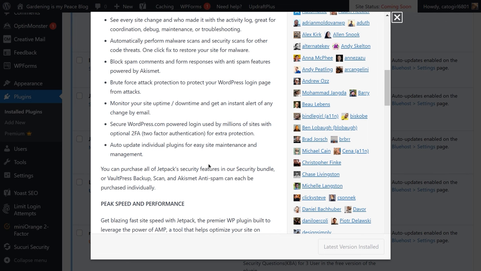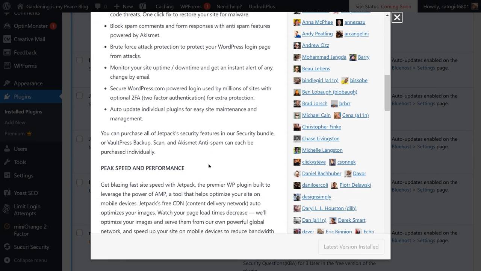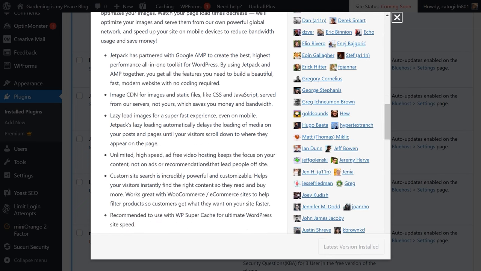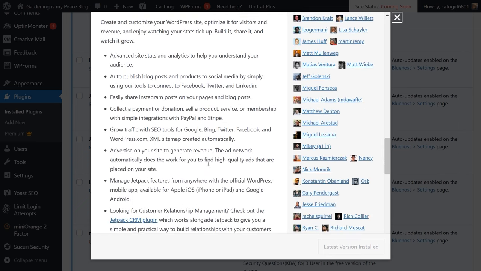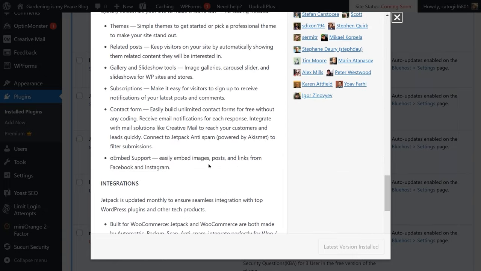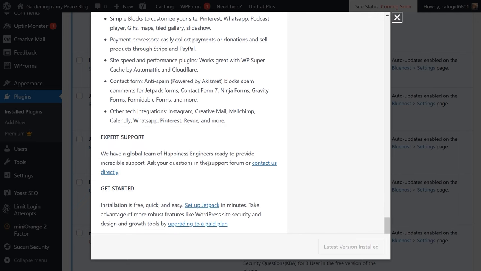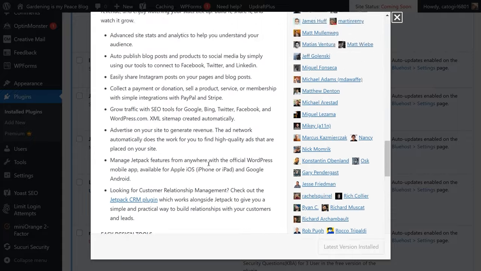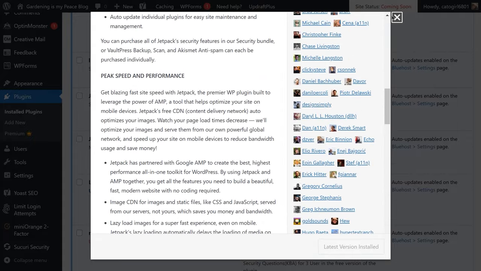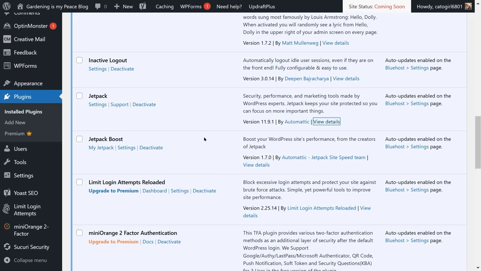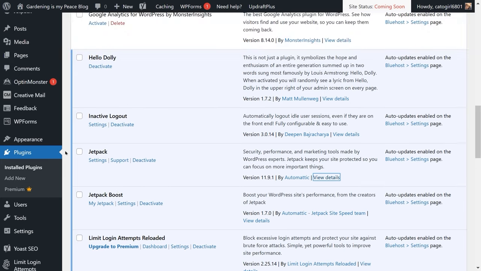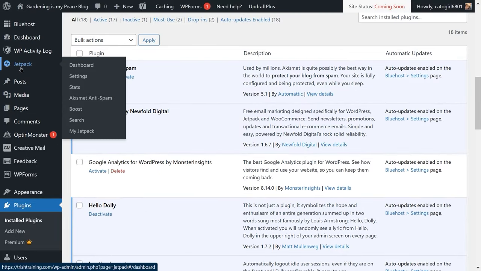Now, my host takes care of that for me, but if your host doesn't, it would be good for you. So it gives you peak speed and performance, powerful tools for growth, easy design tools, integrations, expert support, right? So that's everything you need to know about Jetpack right there. I'm going to close that details screen. And on the left navigation, Jetpack is toward the top. If I hover over it, I can get to its dashboard, which I will go to first.